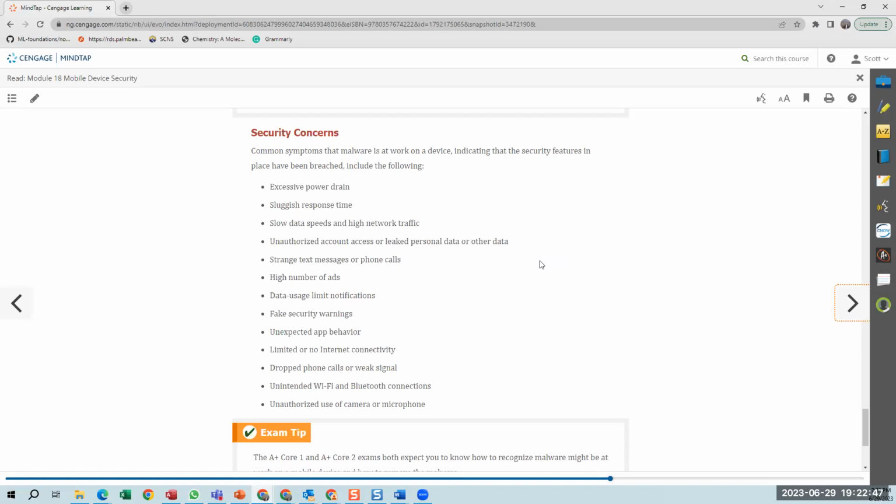Your network connectivity, and by network, I don't mean the Wi-Fi connectivity, the cellular network connectivity. Your signal strength becomes poor, or you drop calls frequently. That could be malicious software running on your device that's hijacking your communication.